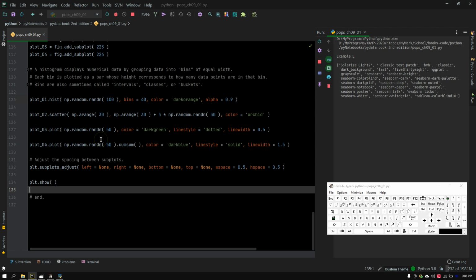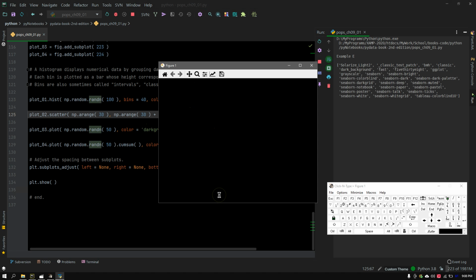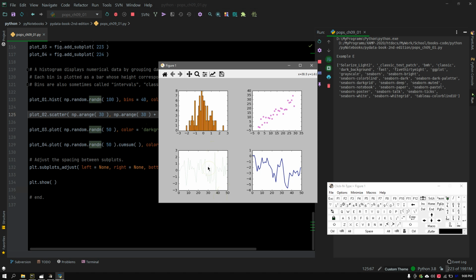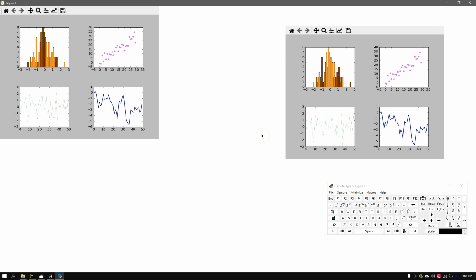On this one, random values, dark green, it's a line plot. It's just a straight line plot. The line style is dotted, and the width of the line is 0.5, half of what it would normally be. That's this one down here on the left, dark green, dotted.